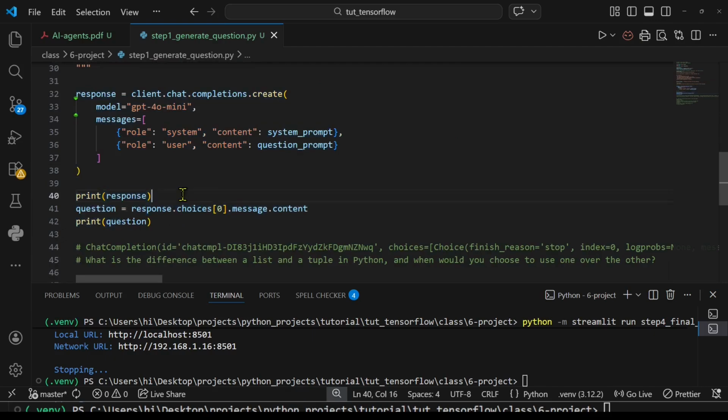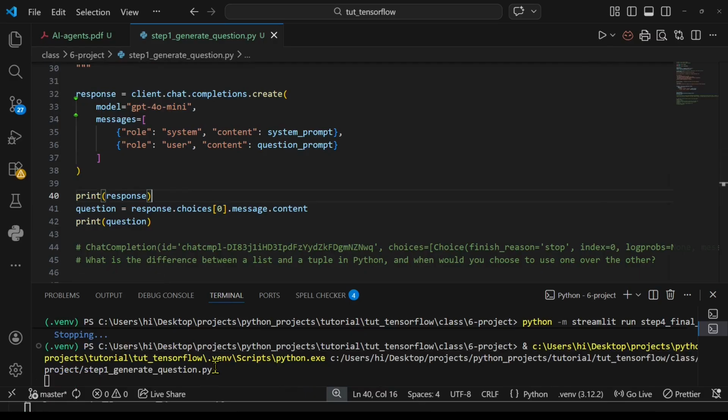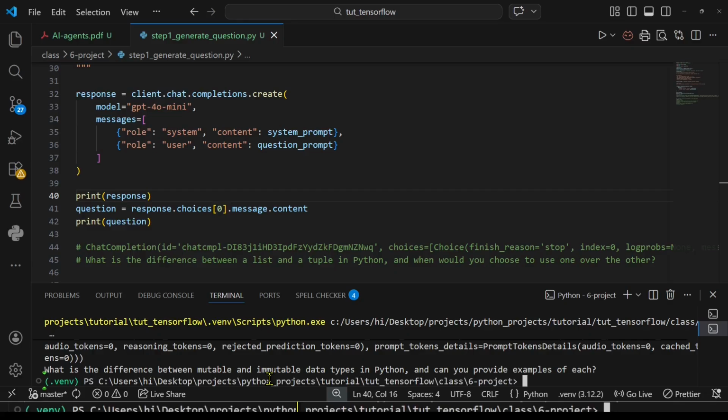So let's go ahead and run this. Come over here, run this program, and wait for it. It's running. Okay, you see, it generated a question for me: What is the difference between mutable and immutable data types in Python? Can you provide an example of each?